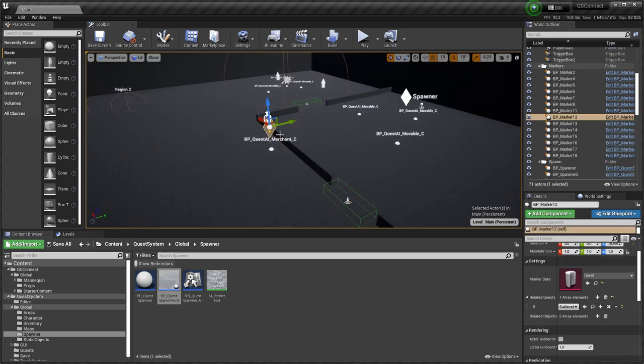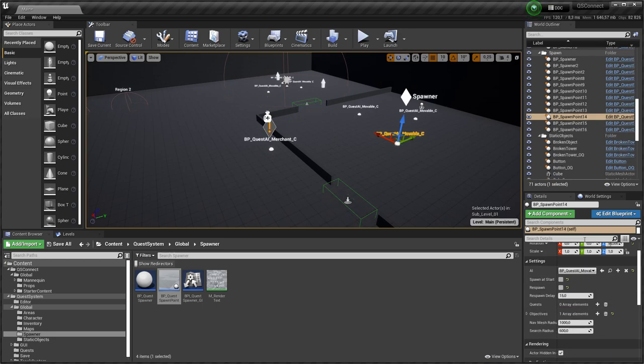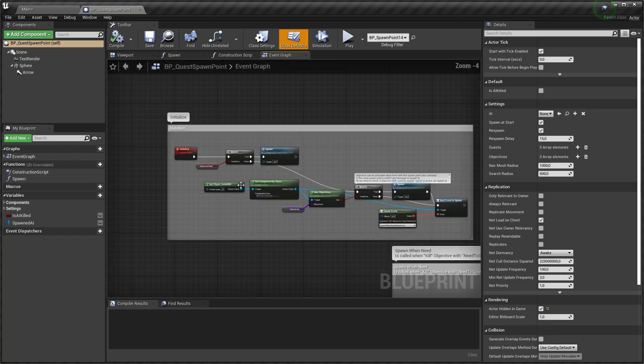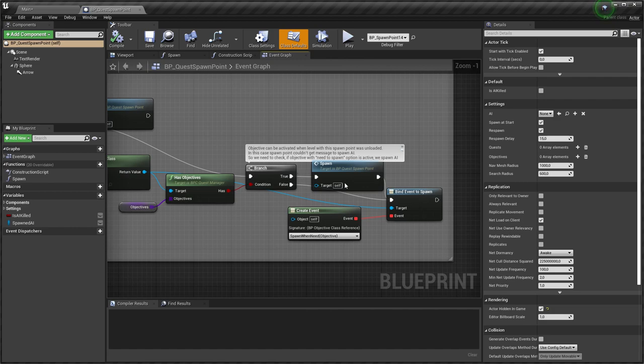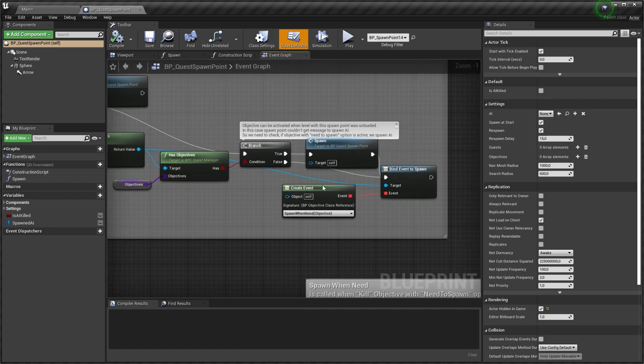Let's look at AI for quest sublevel. Select spawn point. AI is spawned only when quest is activated, and this AI is assigned with specific objective. Let's open spawn point actor. When initialization, in our case, when sublevel is loaded, spawn point checks if any assigned objective is available. If true, AI is spawned. If false, spawn point binds to spawn event and will be waiting for the request from quest manager.